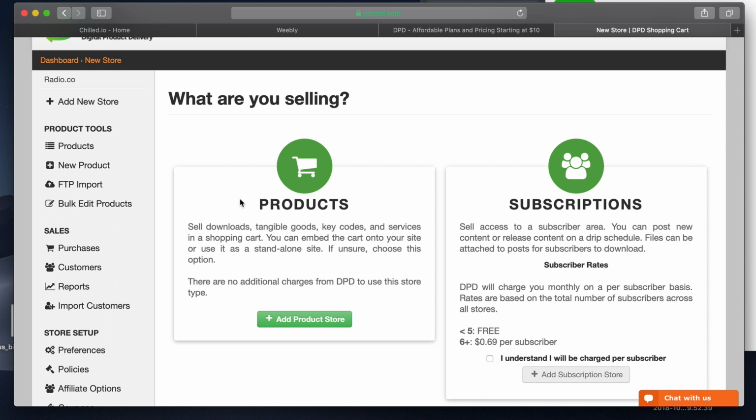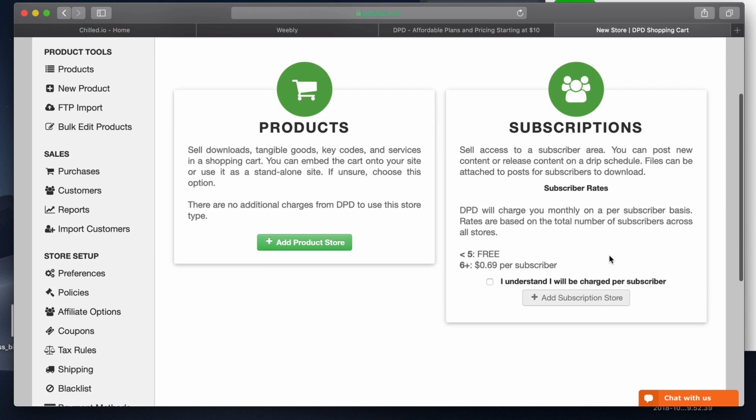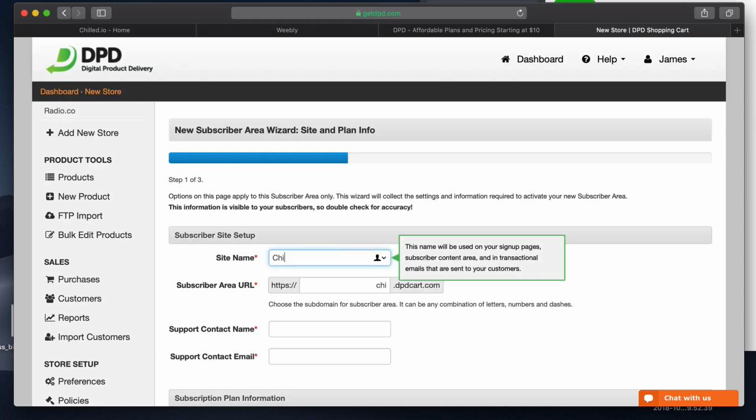You've got to choose an option whether you want to accept one-time payments, and that might just be, you accept a one-time payment as a donation and then they get lifetime access to the stream. Or you might want to subscribe people, which means they can pay a recurring fee some amount per month, and as long as they're paying that fee, they'll have access to the premium stream. So we're going to go with this option. Let's choose that we want to basically have a subscription store. As you can see, the pricing is pretty affordable. If you have up to 5 subscribers, you don't pay anything, and then it's just 69 cents per subscriber per month.